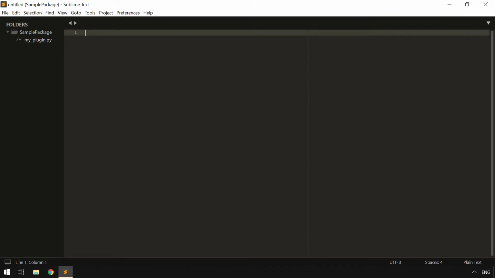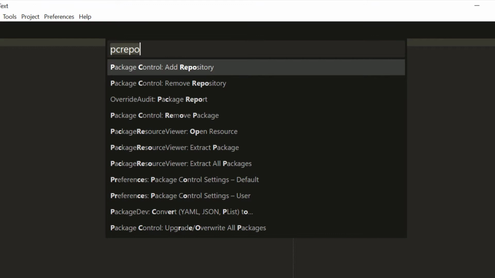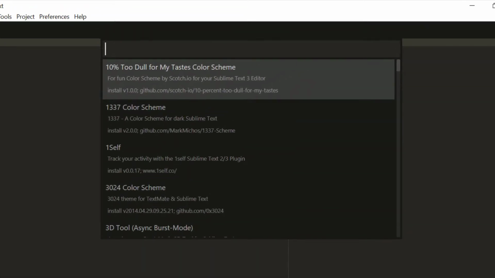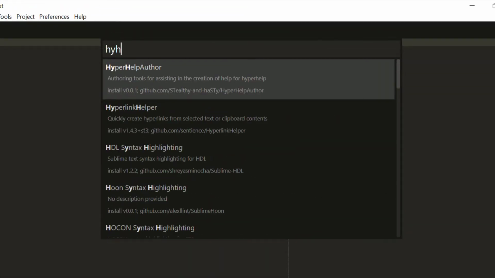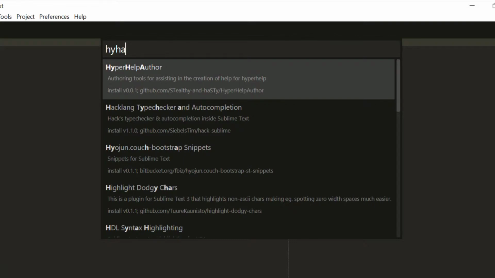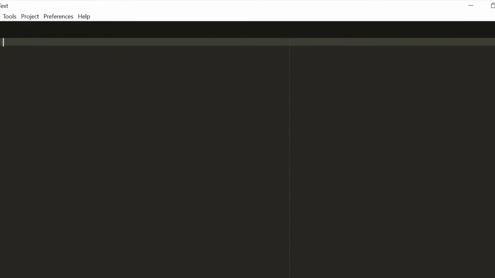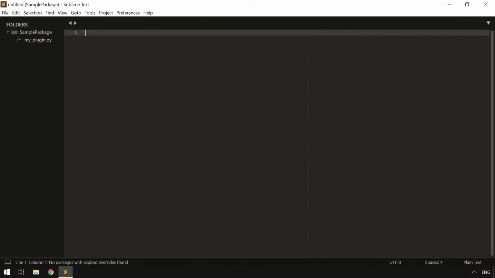And once you've set that up, you can then say Package Control: Install Package, and when the list of packages is pulled down and downloaded here, you can go ahead and say HyperHelp Author and grab that package right out of there. And if you haven't already installed Snappy, then when you install HyperHelp Author, it's going to install HyperHelp itself, which will pop up a dialog box here to tell you that it's done. Because I have Snappy already installed, that's not happening here.